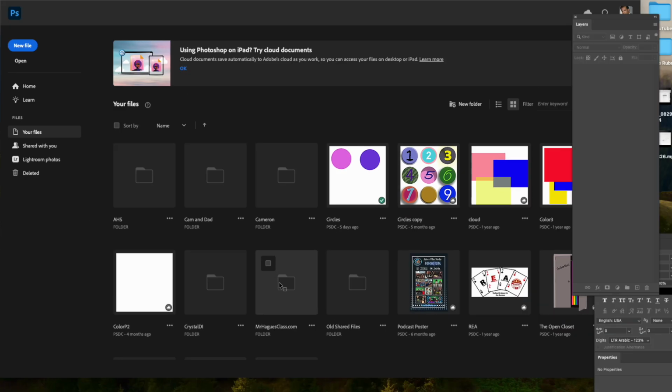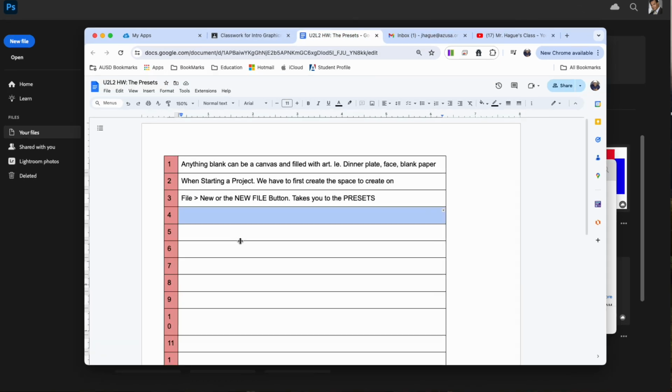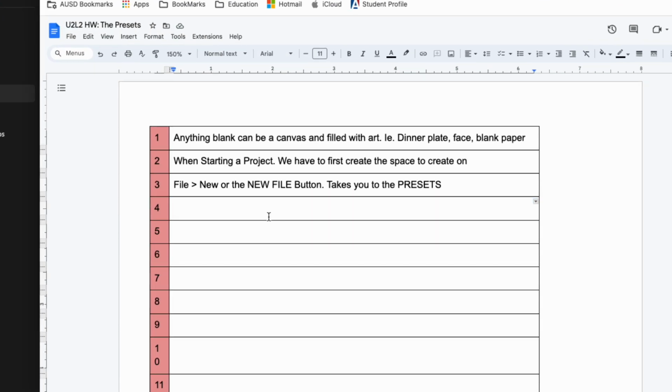Most important thing when it comes to creating the dimensions in Photoshop, in PS, just put down PS dimensions: height, width, and resolution, measured in DPI.